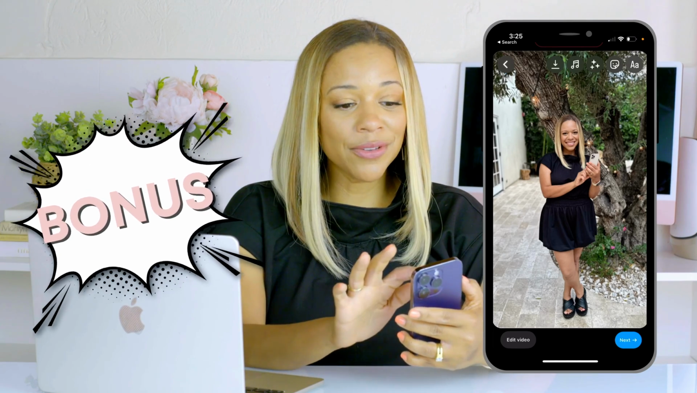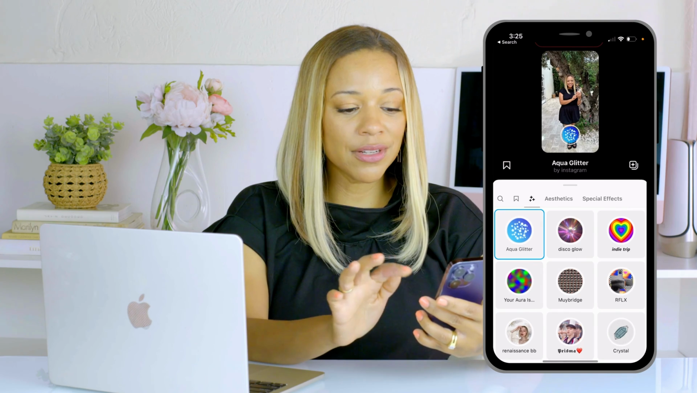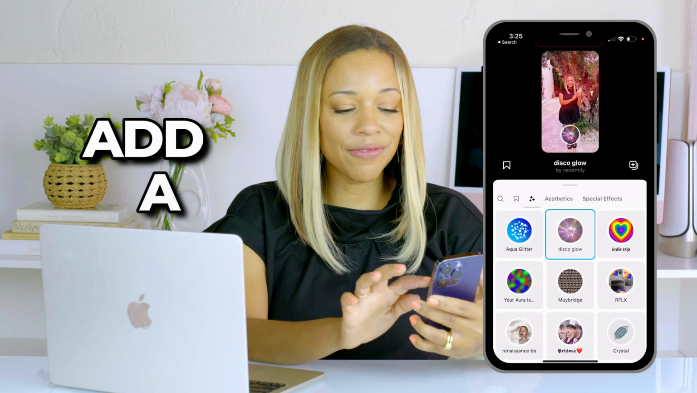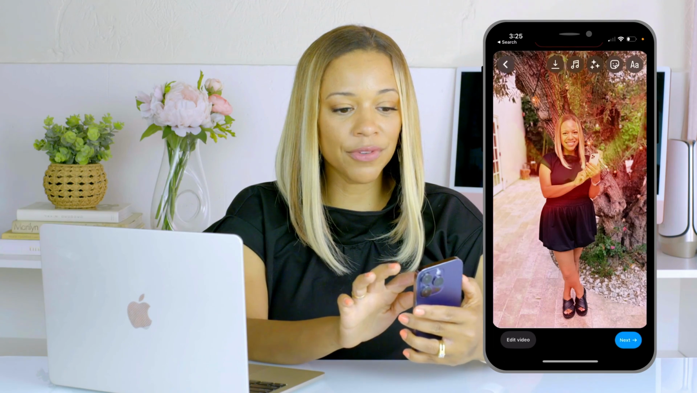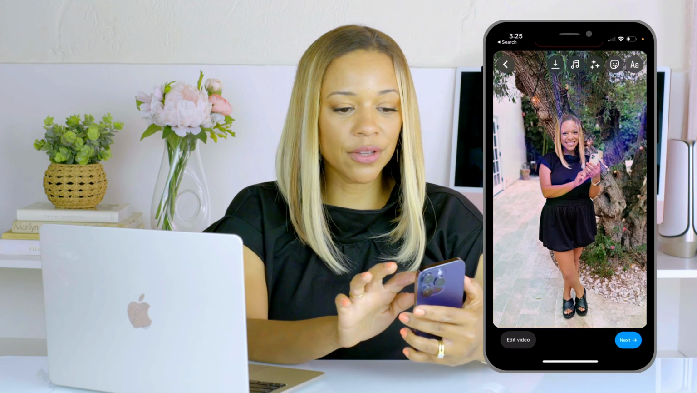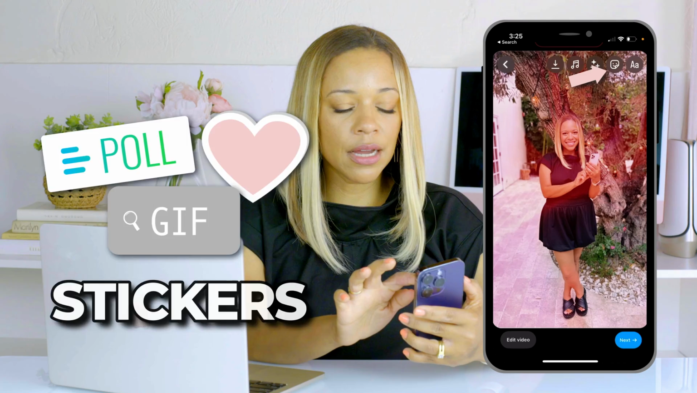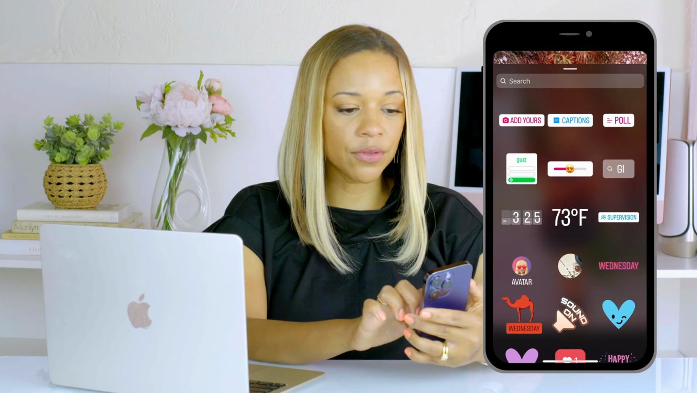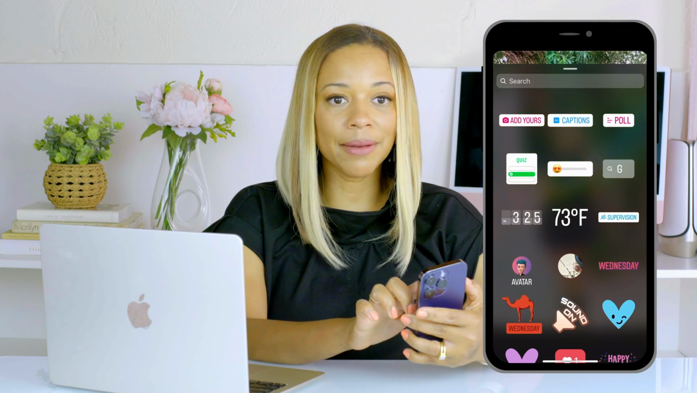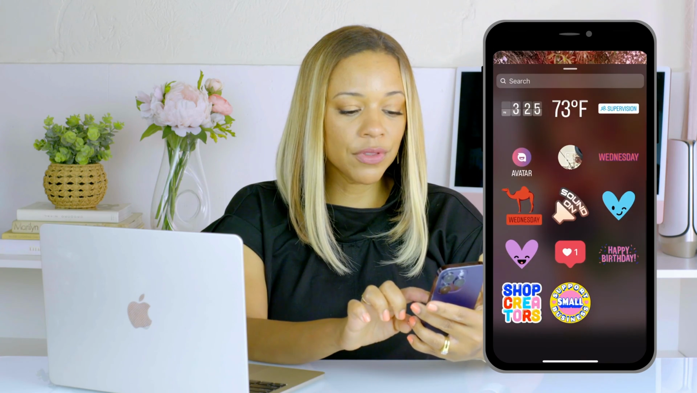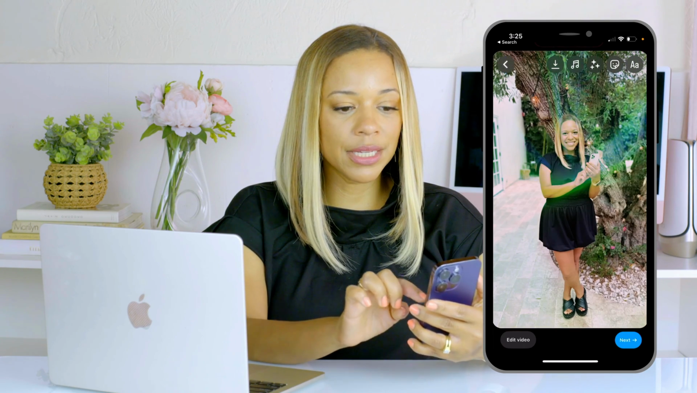If you wanted to, you could also click the three little stars, and that's going to add a filter. So here I've added a filter to it, which is kind of cute. And I could also add some stickers. Right up here on the top right, there's this little sticker emoji. I can do a quiz, I can do a poll, I can add captions. So there are different things I can do here. I'm not going to put one of these in.